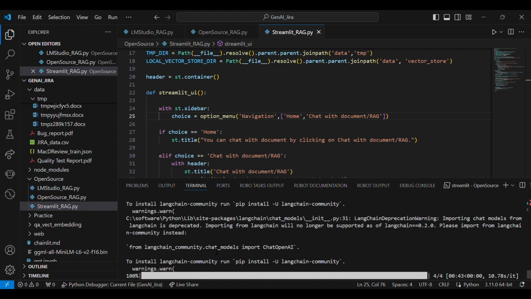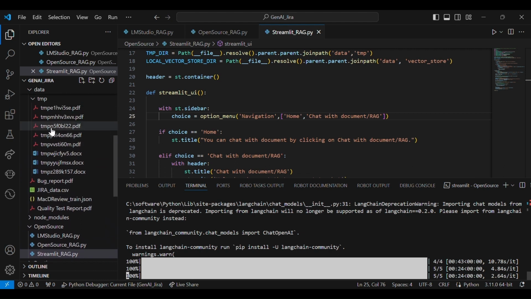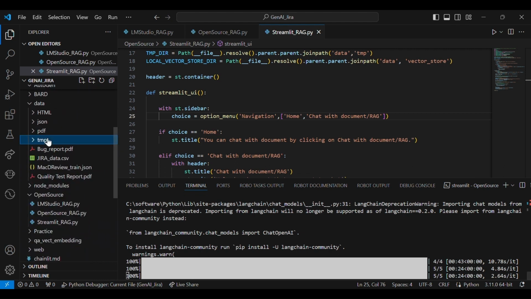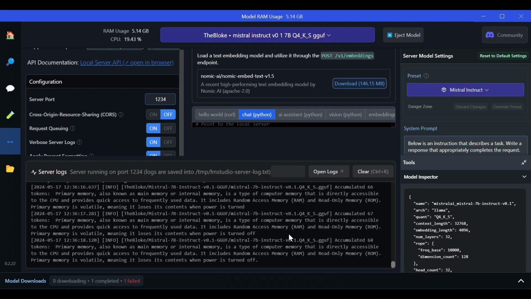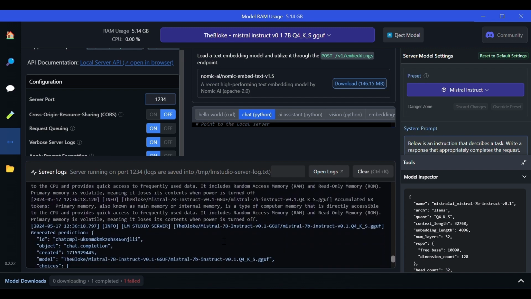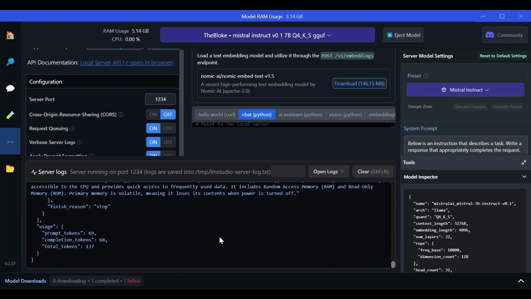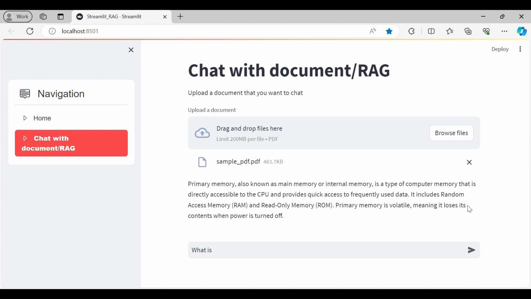And also, these temp files got created, right? All the files that we uploaded. It split the document. And if we go to LM Studio, we can see it has already started generating the answers through RAG, and the answer has come here.